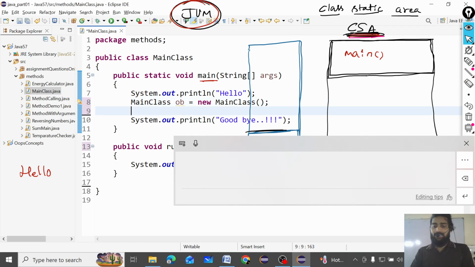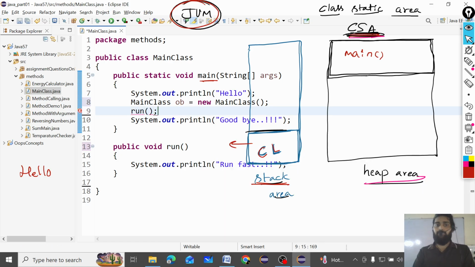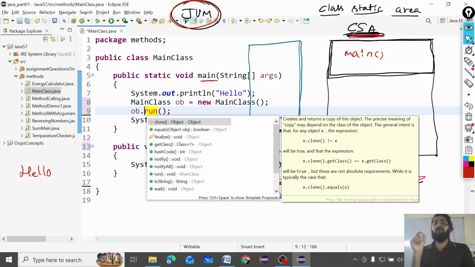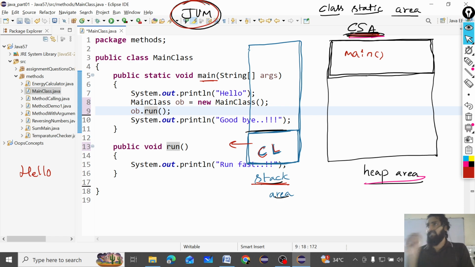Now, you are not supposed to call the method directly. Look here. If you call run directly, this is the biggest problem. You should not call run here. You have to use the object reference variable, ob. Dot means access. Dot is also an operator. The meaning of dot is access. Did you understand now? Listen very carefully, this is exactly how the code works internally. This is very important. If you understand this, full core Java will be easy.